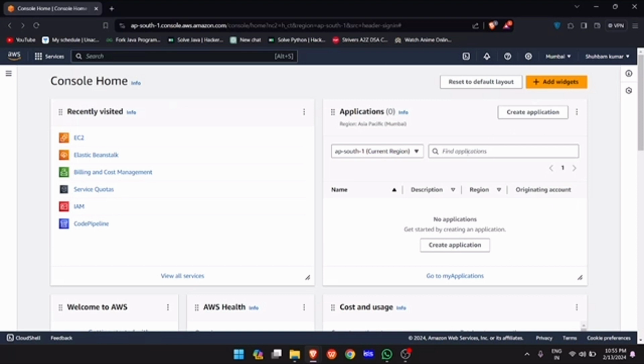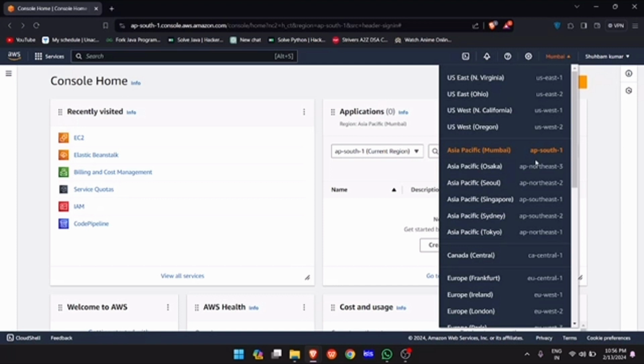After you log in to your account, you will see this interface on your laptop or computer screen. In the last video, I explained the region segment. You can see here I have selected the Asia Pacific Mumbai region. You can select different regions, as this is the nearest region to me, so I have selected it.